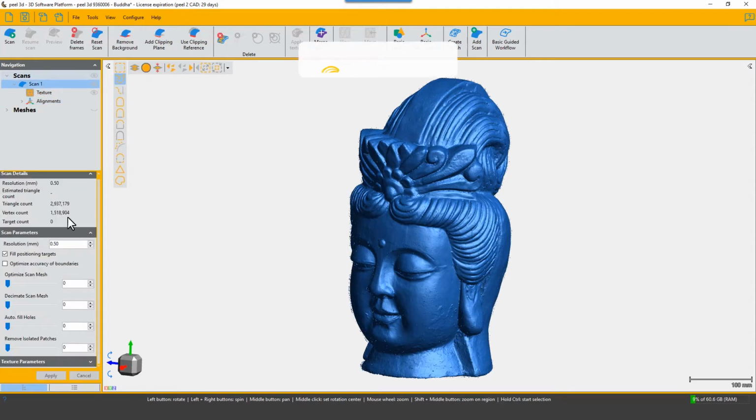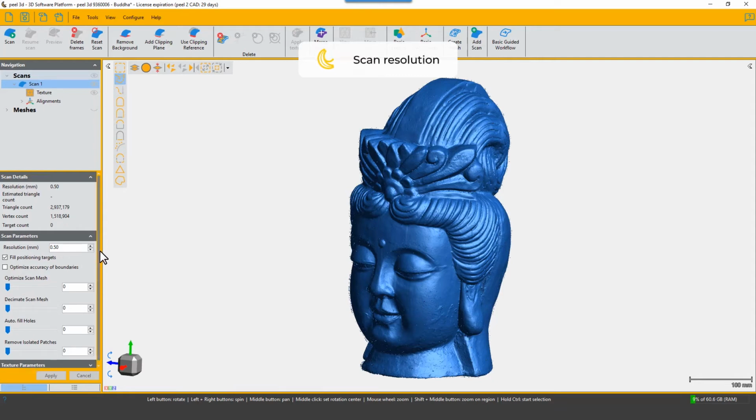The first thing you can see is this was scanned at 0.5mm resolution. That doesn't mean to say you can't alter that, because it can reprocess it from the raw data, which it still has. So you could set it to, say, 0.6 millimeters resolution. This will not be applied until you click on the apply button.